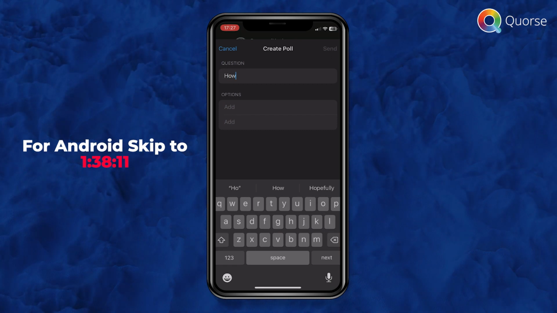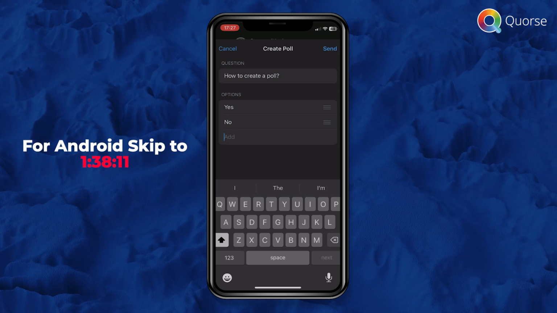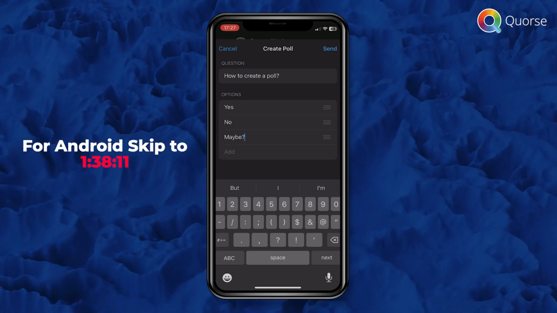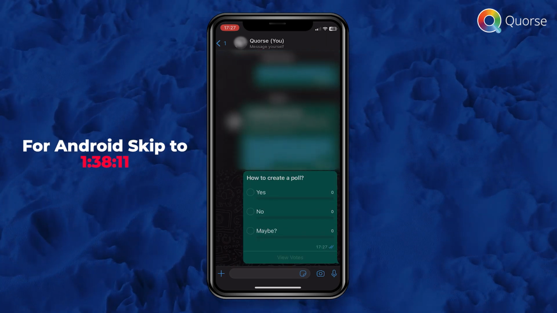Now fill in whatever question you may have that you want to create this poll. Do take note that you can put up to a maximum of 12 answers. Now click on the top right hand side send and you have created your poll.